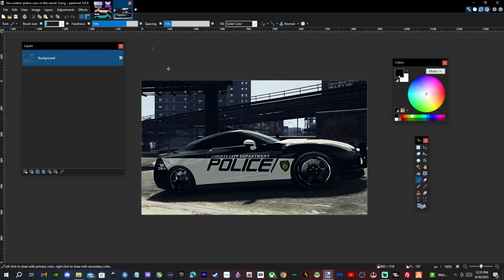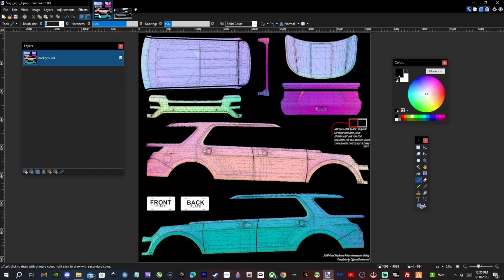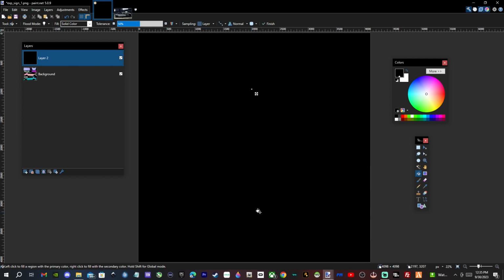Once we have that opened up, we're going to click back over here and hit a new layer. Layer number 2 is going to be our color of the car. In this case, the color will be black. So make sure you have black selected, and then come over here to the toolbox and click the paint bucket. Click anywhere in here, and that's going to fill the entire layer up with black.